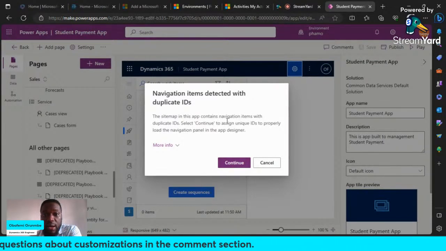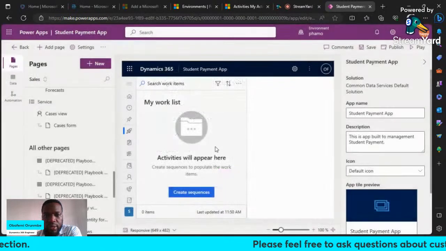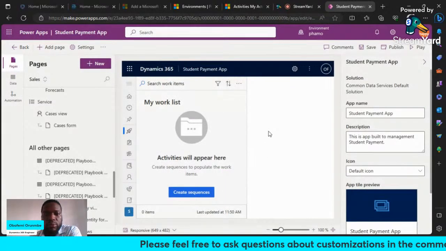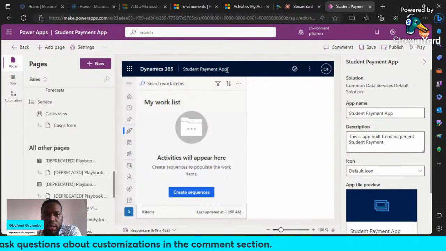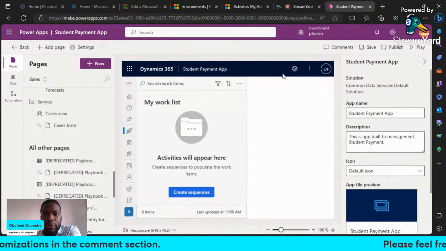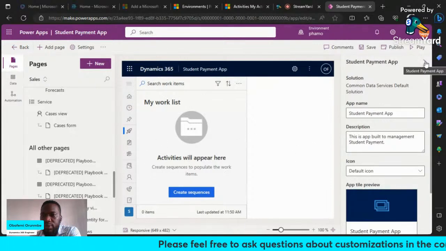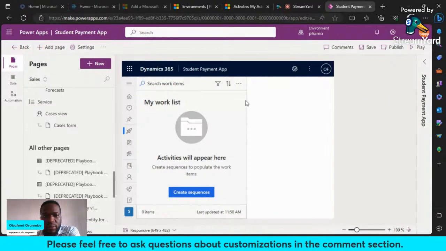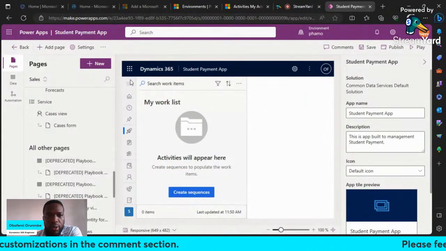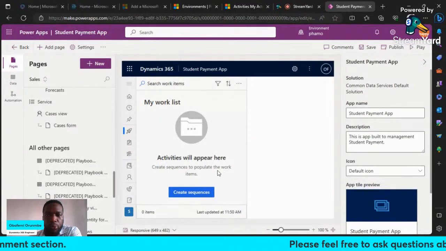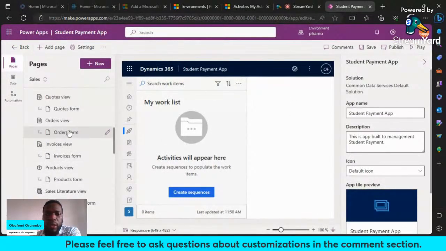This is just telling us that this app contains some navigation items with duplicate IDs, and this can be corrected. Or this can be modified as we want. So we can see the title of our application is here, which is a student payment application. We have everything here. Let me take this off a bit. Okay, I was expecting this to expand. However, you have a full view when we open the application itself. And this is where we'll be spending most of our time, this area here.